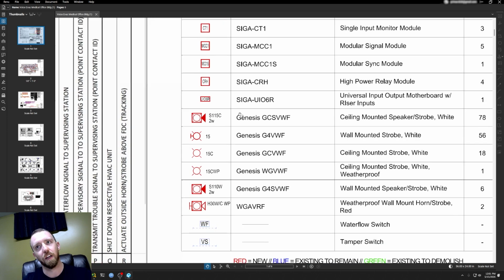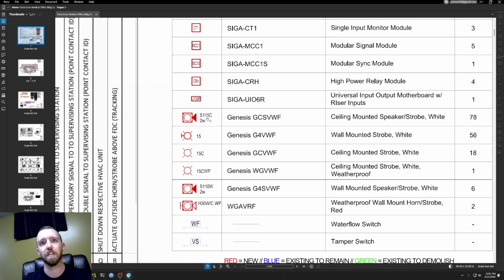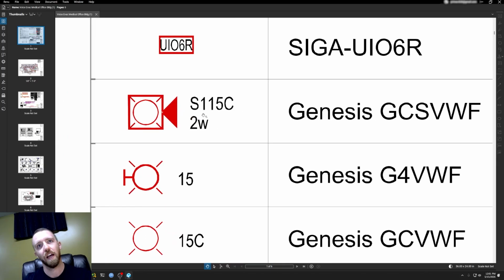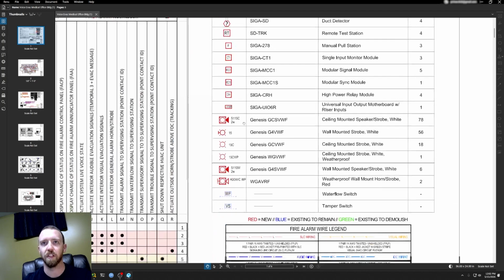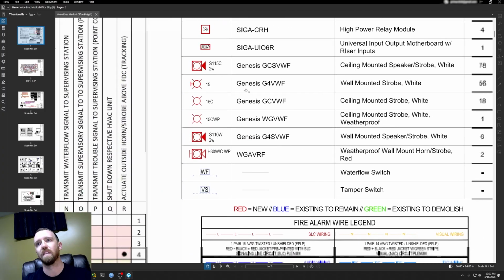Down here we've got a ceiling mounted speaker strobe. You can see at the bottom it says 2 watts, and then you have a speaker with 115 candela. That's what this 115 with a C is, right? It's saying that this device is 115 candela. That's the rating that it's outputting, and I'll show you that in NFPA when we get to notification devices as well. Then we have a wall-mounted strobe.